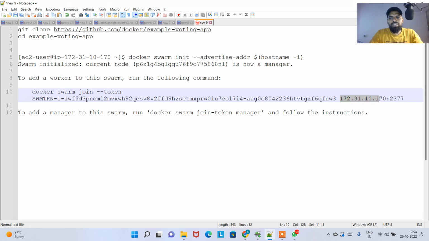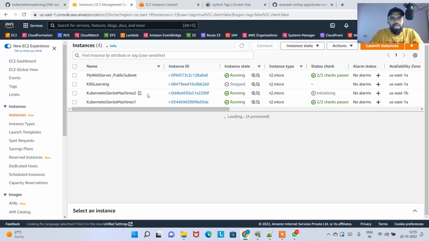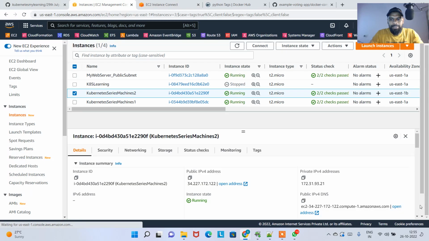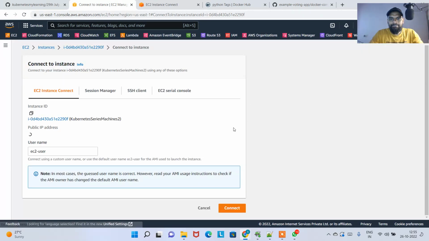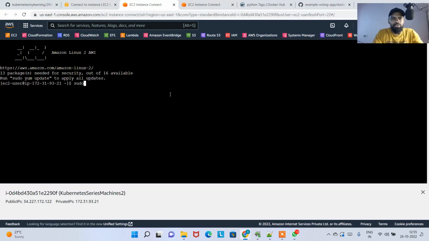And what is this IP? This IP is nothing but the current manager IP, and this is the port on which the swarm is getting connected. So what I'll do here is go to instances, go to machine 2, and click on connect. Okay, I'm just doing an update here.